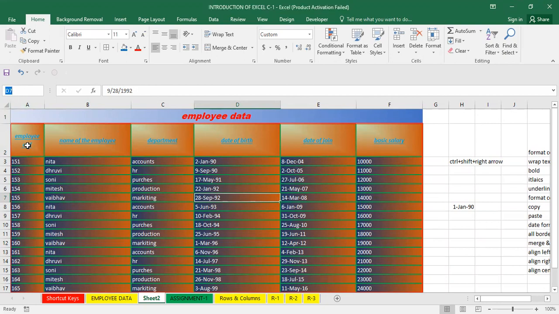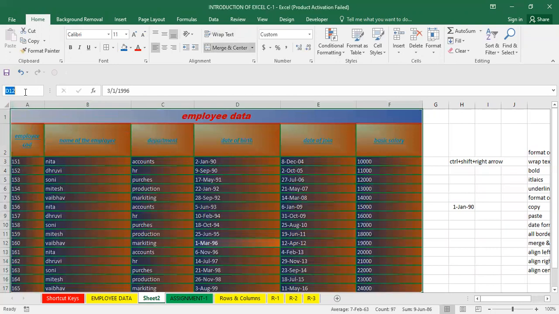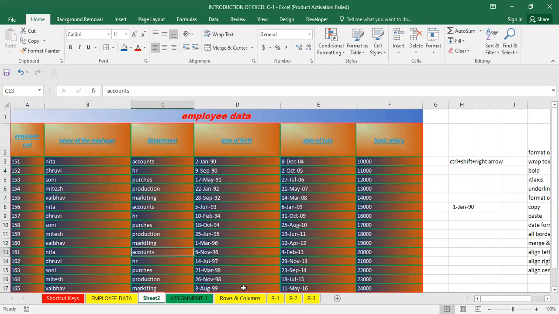So what's the use of it? First of all, it will give you only the column number and row number, which is known as the cell address. But we can provide a name to this table also. Suppose I have selected this. I will go to this name box and I will type Nita here. Enter.